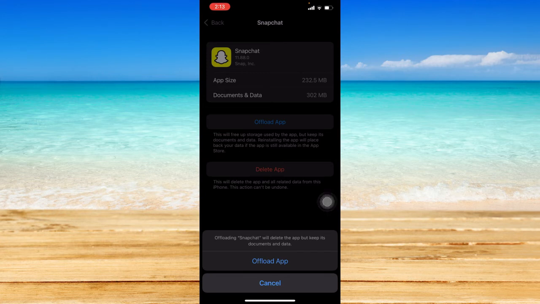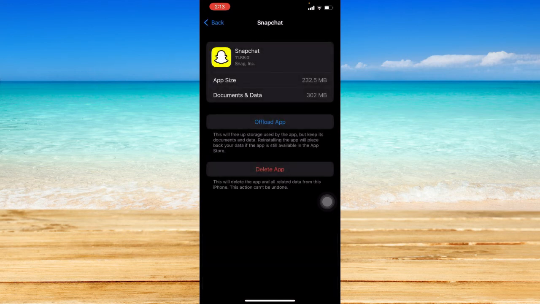So it will just literally delete your cache or any internal files that might be bugging your phone and causing the Snapchat map to not work. So just offload it and reinstall Snapchat, and hopefully that will fix your Snapchat map not working.